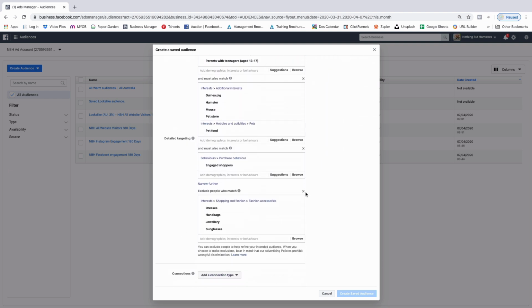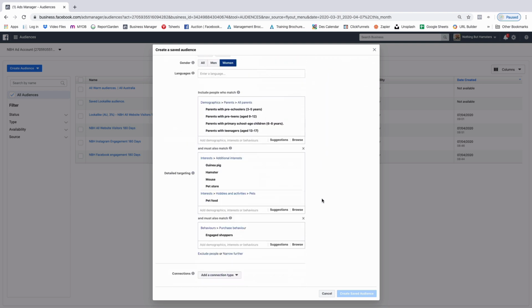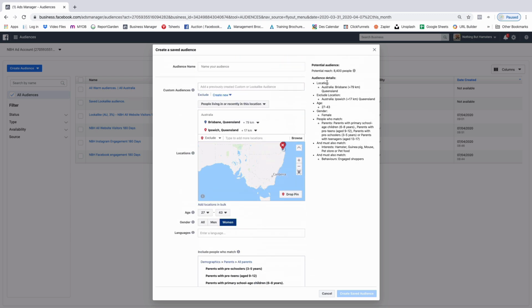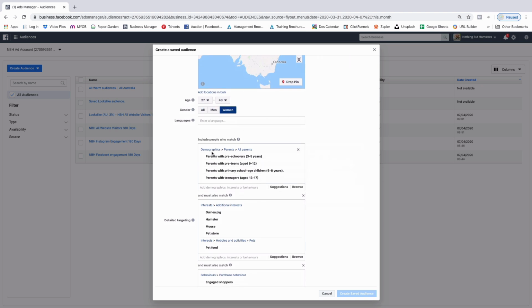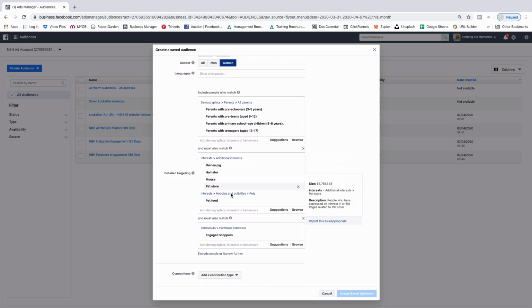So it's really fun to play around in this, and really important that you understand the concept of layering. We really do need to narrow this audience down as much as possible, and we've got to start with the biggest audience and then narrow down our criteria to the smallest. If we had gone in and started with engaged shoppers and then put in guinea pigs and then put in parents, this would be a very, very different looking audience, and we wouldn't get the results that we would need. So make sure you always start with the biggest audience and then narrow it down accordingly.